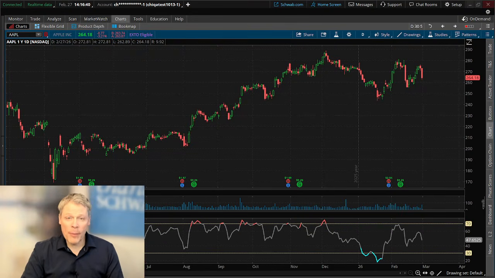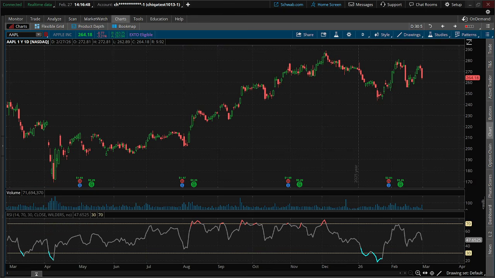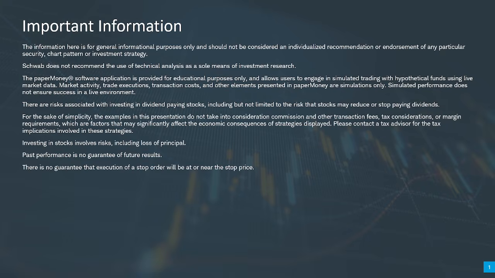Today I wanted to talk about how to use thinkscript to scan for indicators trading above or below a specific threshold. But before we do that, I've got to hit some disclosure items first.